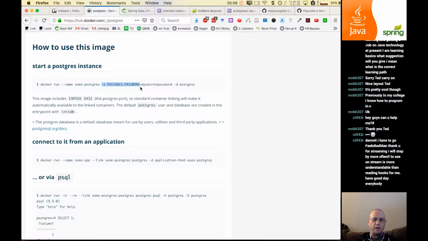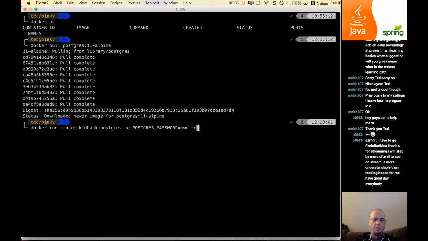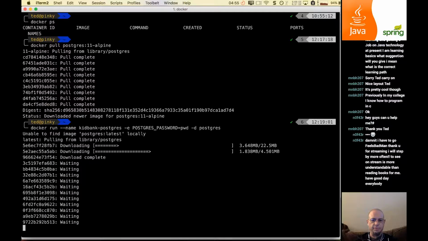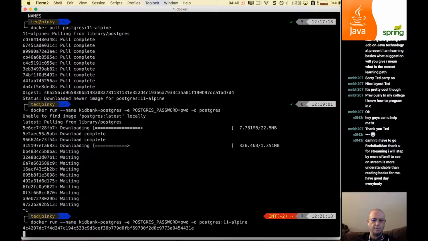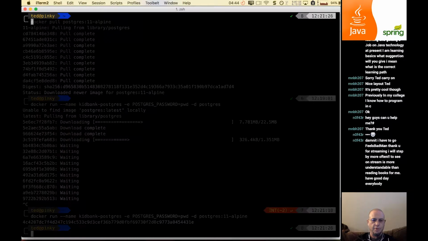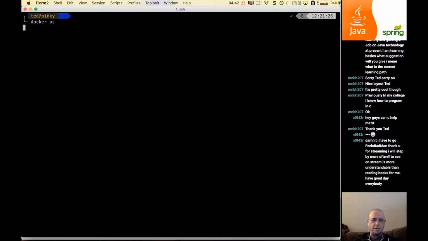I don't care for locally, and so let's tell it the name of the image. Oh, dang it! Don't do that. All right, looks like Docker did something. Let's see.